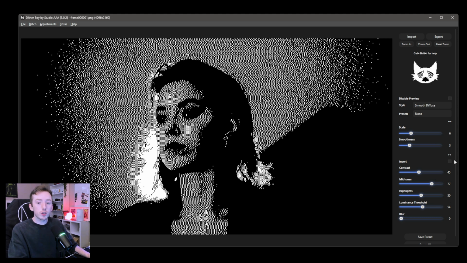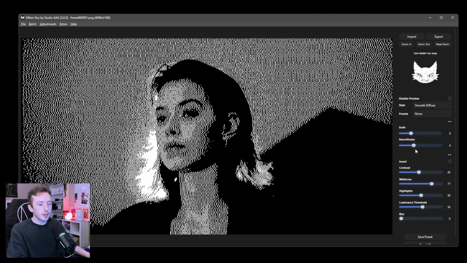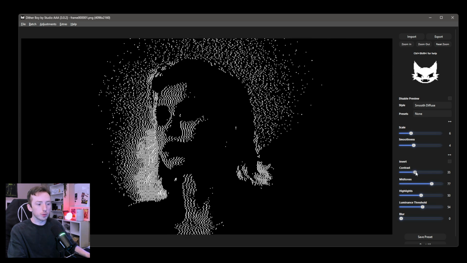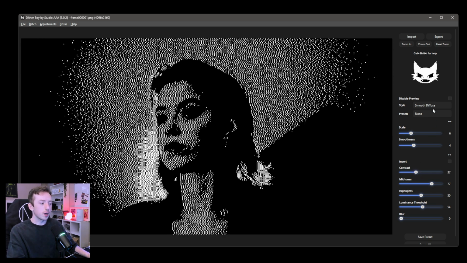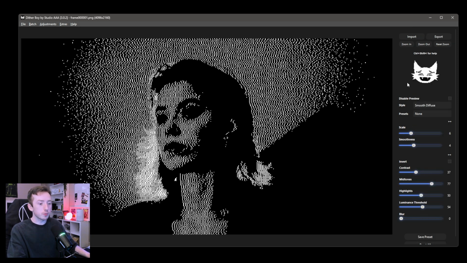But the video functionality is really the same no matter what dithering style you go for. It's just these controls and how responsive they are and what they all do that will change when you move between the different styles. So pick one that you want to pick. I'm just going to go with this one.